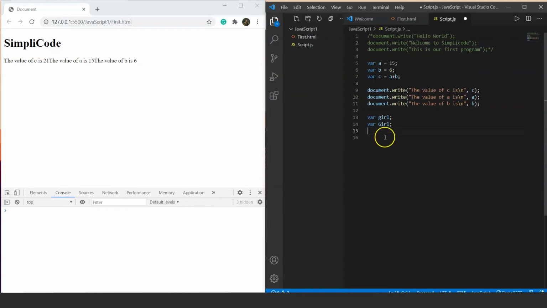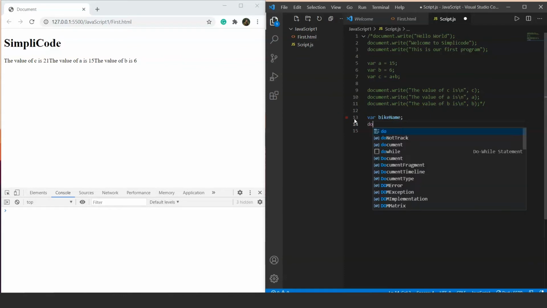Let's declare a few more variables. Let's remove it. We'll declare a few more variables. Let's comment this part as well. Suppose we declare a variable with keyword var and we'll name this variable bikeName. var bikeName and press enter. If we leave this variable without assigning it any value, the default value will be undefined. Let's try to print the value of this variable.